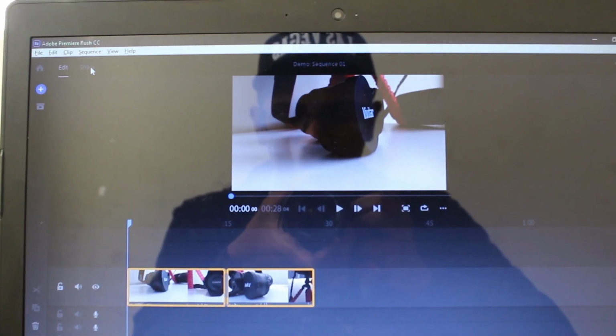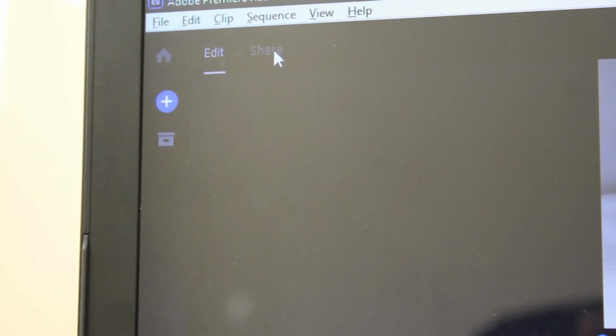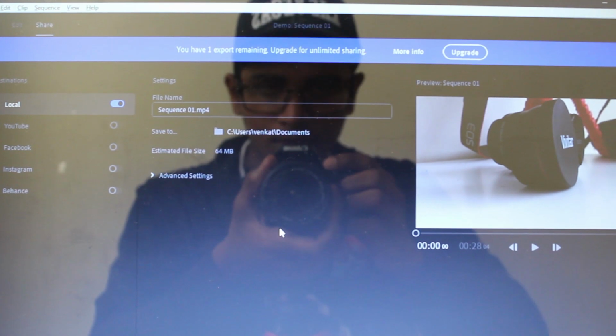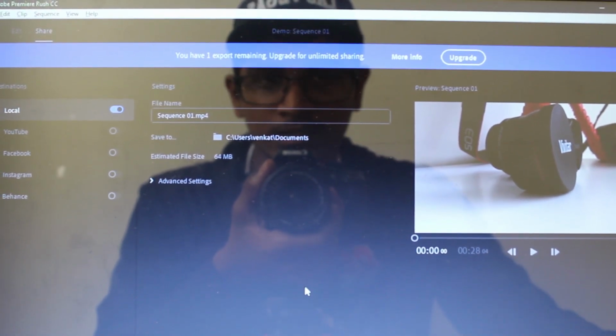Once you're done with all the edits and you like it, go ahead and click on the share tab that you see on the top next to the edit tab. Once you're in the share tab, it will look something like this.